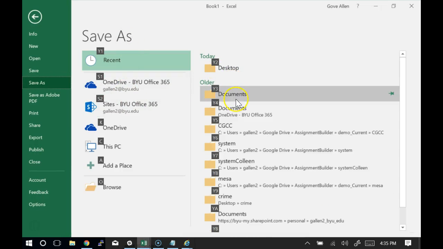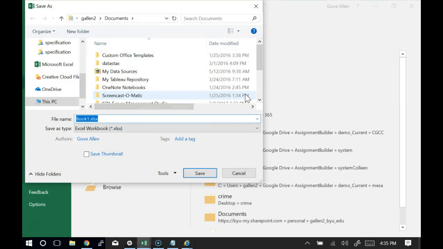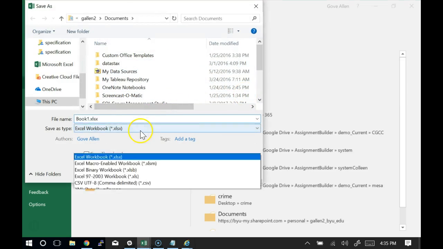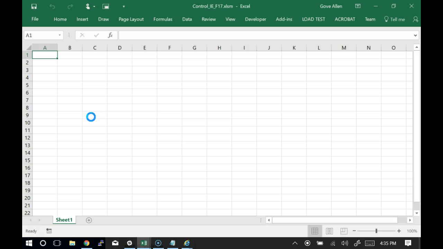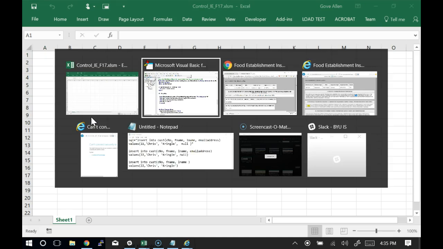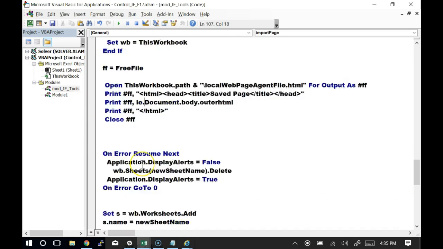I'll save this in my documents. Make sure it is an XLSM. And I will call it control IE all of 17. Now I will try that again.